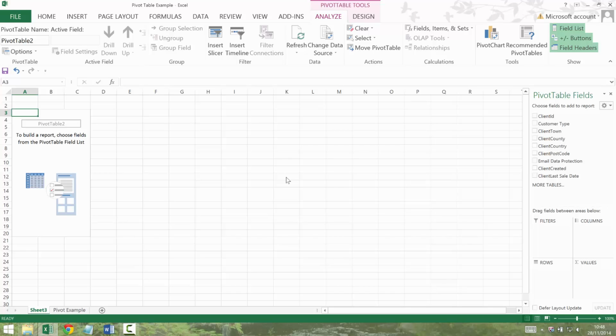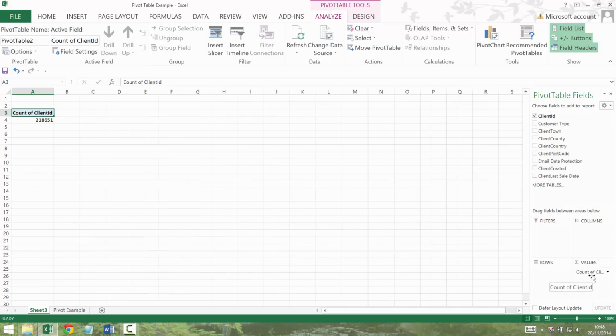So your pivot table's there ready to use, but it doesn't show you anything right now. First of all, you need to tell it what to count. So you either want to count something or sum something. So I want to count something. I want to count how many customers there are, and I'm going to use the unique customer number to do that. So you can see immediately that it's counted how many client IDs there are, and there are 218,651.